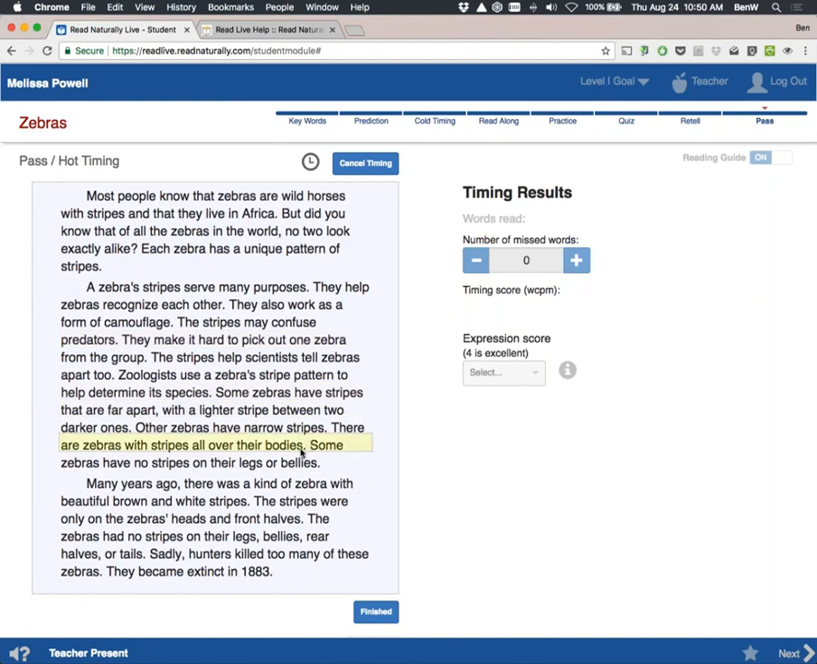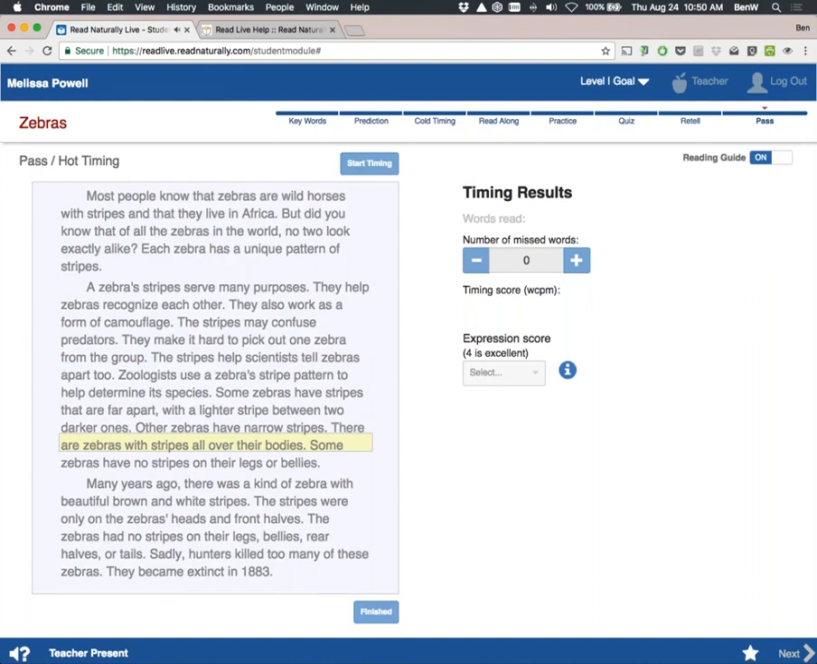In addition to rate, accuracy, and expression, we're going to expect the student to comprehend what they've read. Click on the last word you read when the bell sounded. They'll have to have answered all of the quiz questions correctly on their first attempt and responded to the retell appropriately in order to pass.